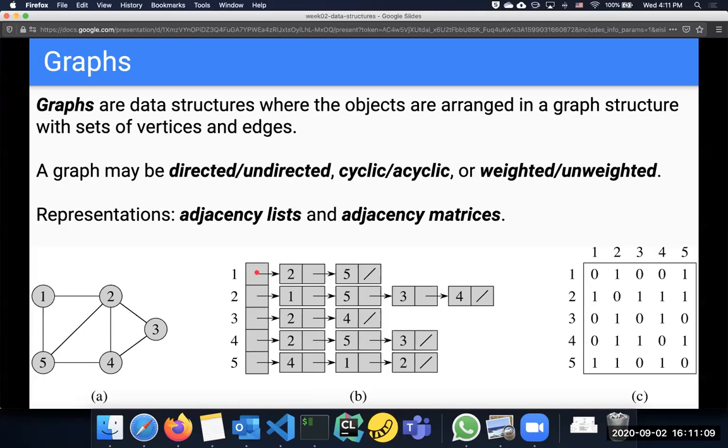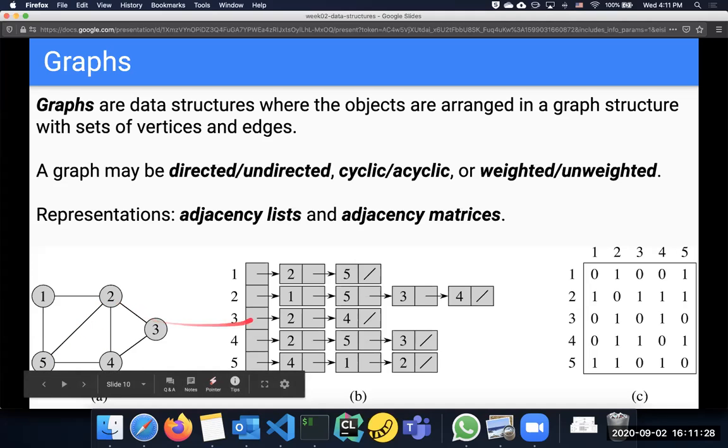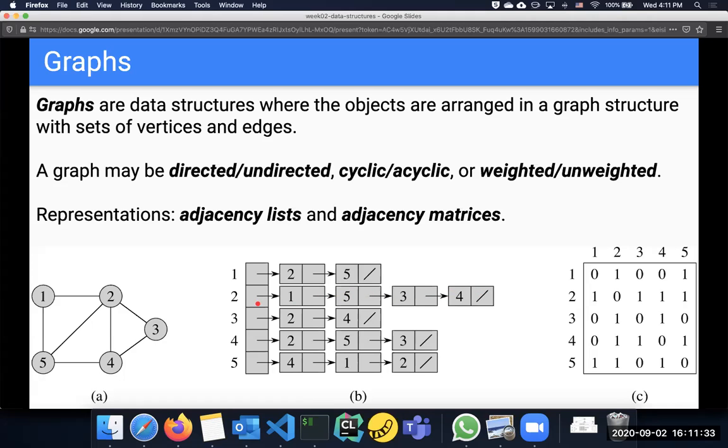Let's say we look at vertex number 2. And then we need to maintain information about the edges. So we look at the adjacent edges. We have an edge with 1, an edge with 5, an edge with 4, and 3. So we'll put them up here in a linked list. This encodes all the information we need about a graph. Another way to do this is called adjacency matrices.